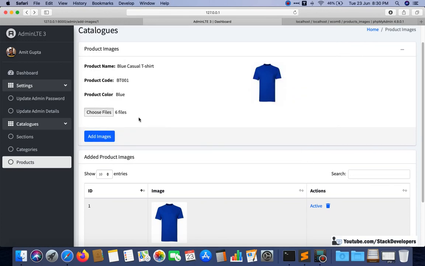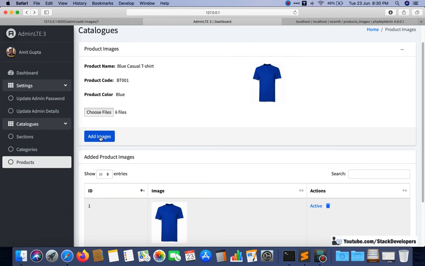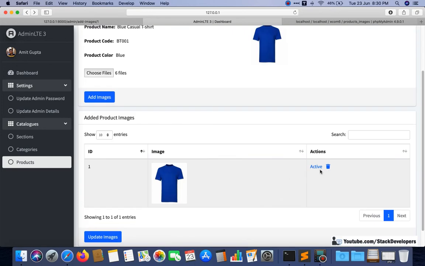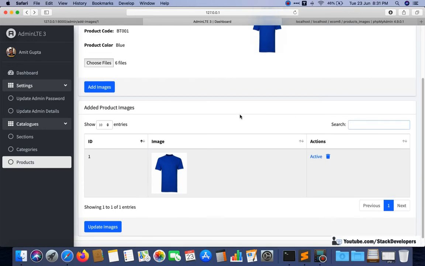Okay, and choose. See, all the images, 6 files we have selected, so all the images you can see are coming up here as well. Okay, so all the images we can add at once from add images. So this one we are going to do in the next video along with the active inactive status, along with delete. Okay, we are going to finish this one, and search also appeared up here.